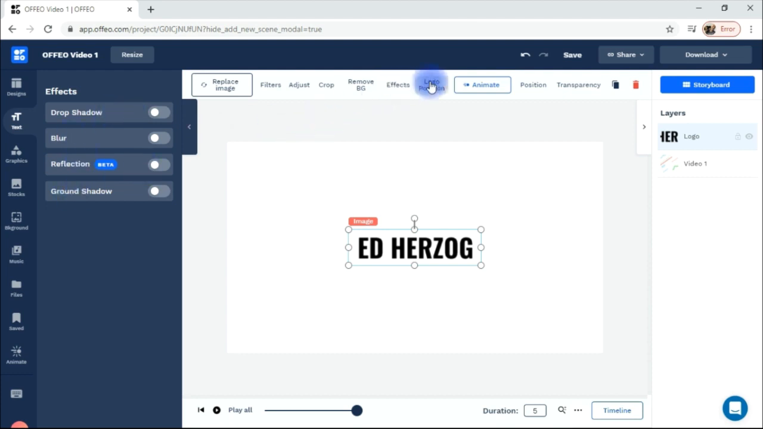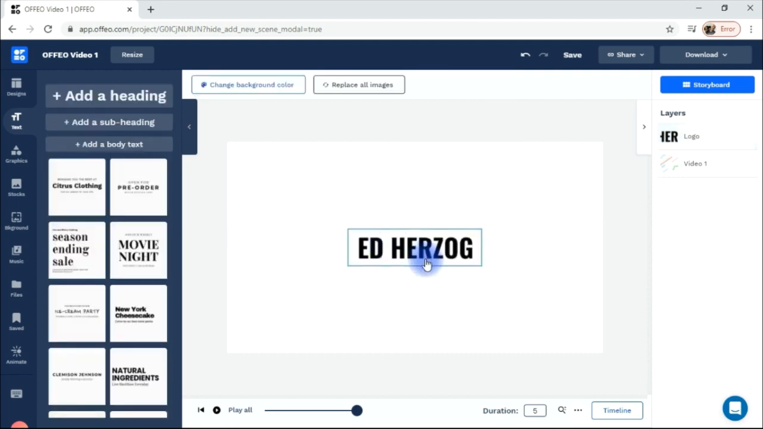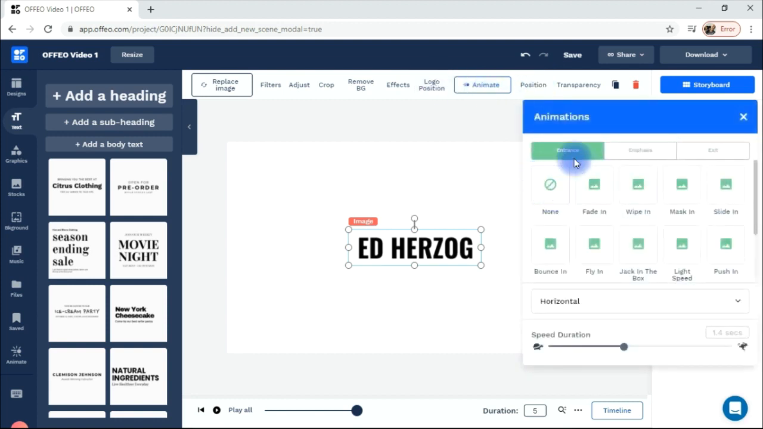Here you can change the logo position in terms of alignment. Again, you can also do this manually as I did. Here you have options for animating your logo. So if I click on that, you have different options for entrance, emphasis, and exit. So whichever one works best for you, you can choose that or not use one at all. And here you can do horizontal or vertical and speed duration.